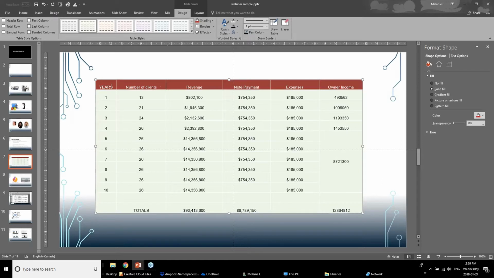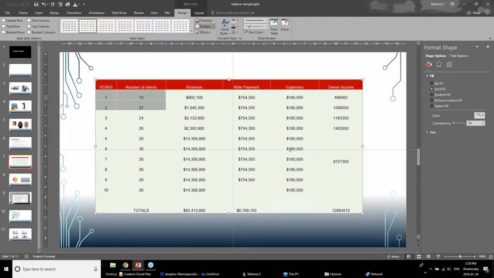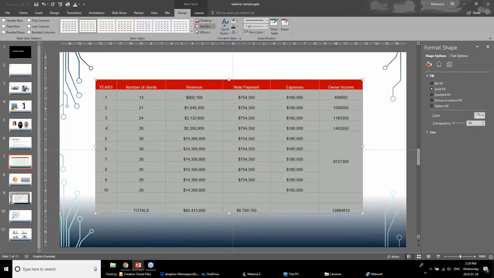Now, what I think is interesting here is right now it's really aligned to most of this whole table. I'm just going to fill in all the borders. So here under borders, I have the option to select all borders, and I'm going to change the colors to make it a little lighter gray. And I'm going to select all borders. Okay. Oh, all borders, please. There we go. All borders.